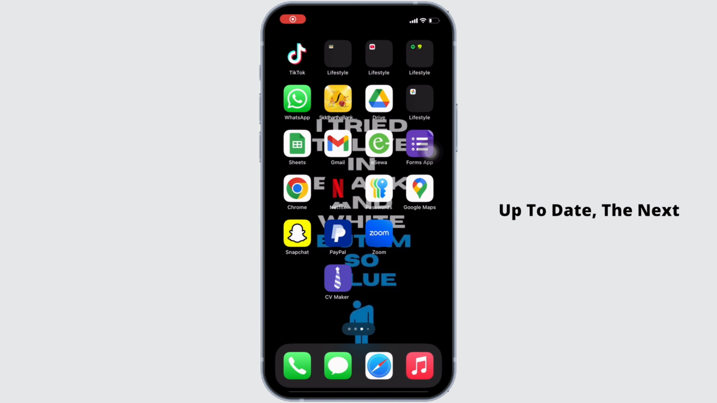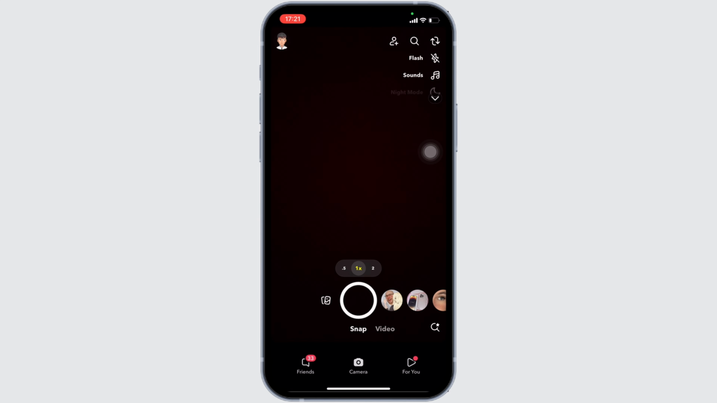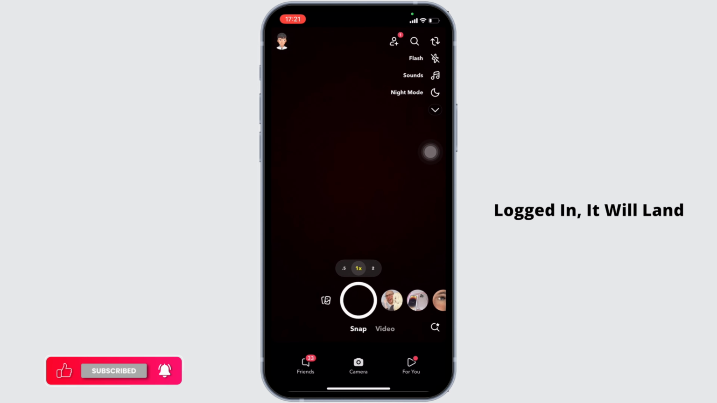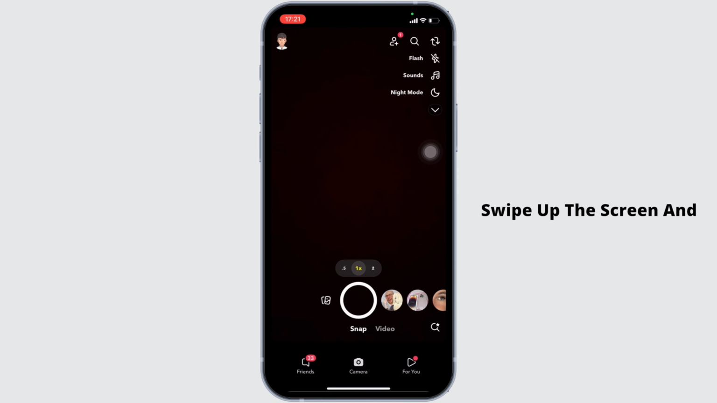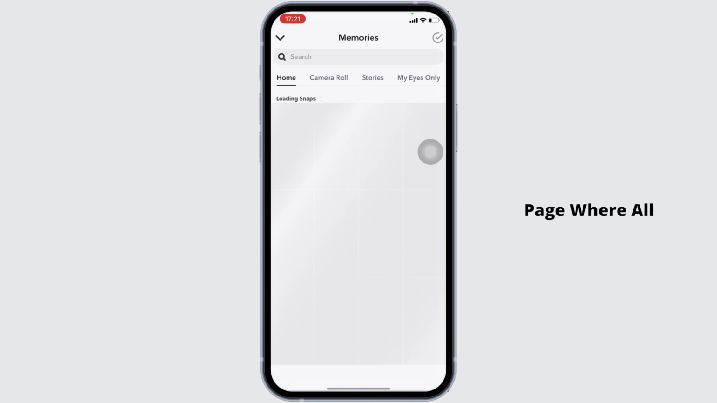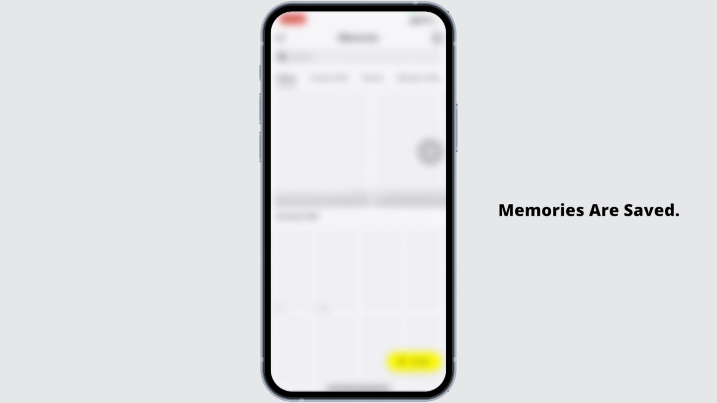Once your application is up to date, the next thing you want to do is open the app. Make sure you are logged into a specific account. Once you have been logged in, it will land you on this home page. Now what you want to do is swipe up the screen and it will land you on the page where all of your memories are saved.